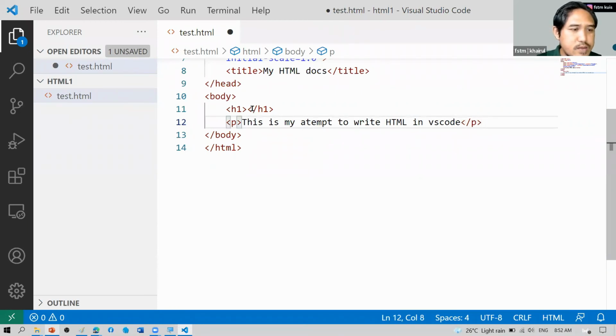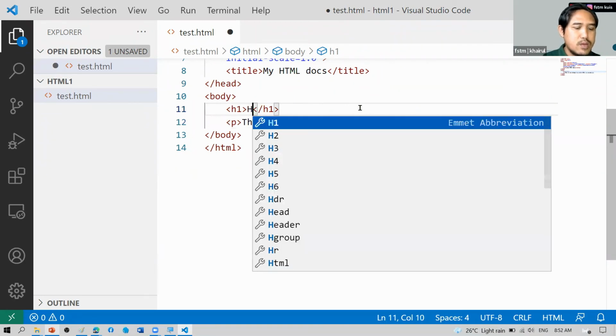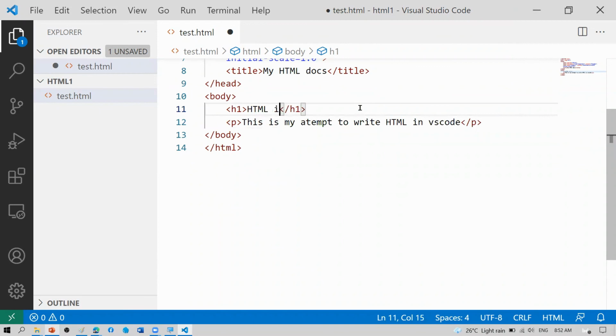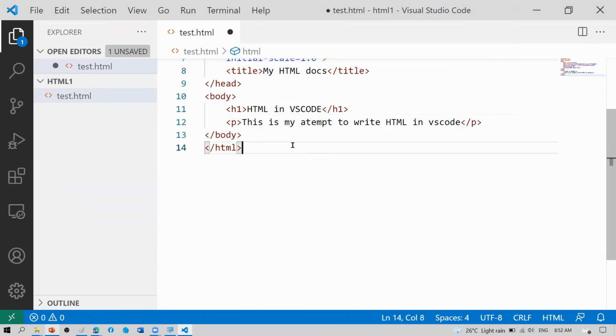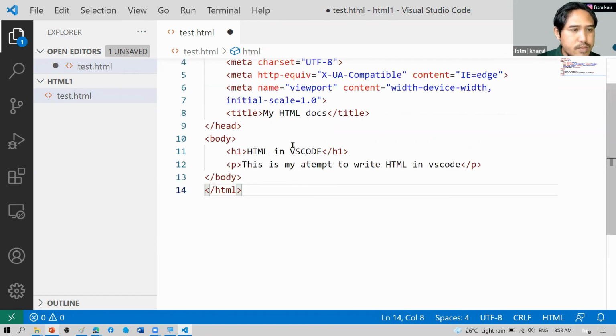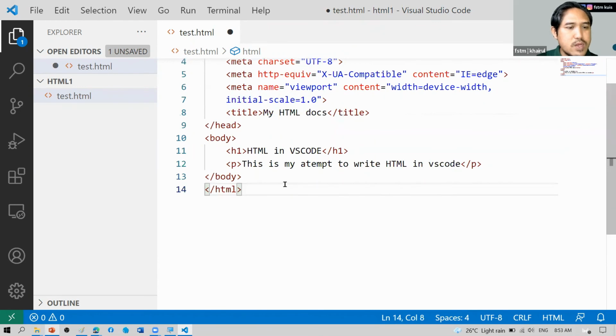Does anybody want to ask? Clear, sir. Can you see the code inside the screen? Yes, sir, we can see.